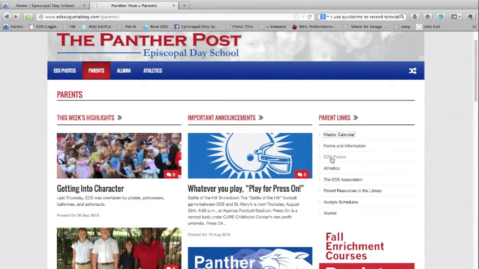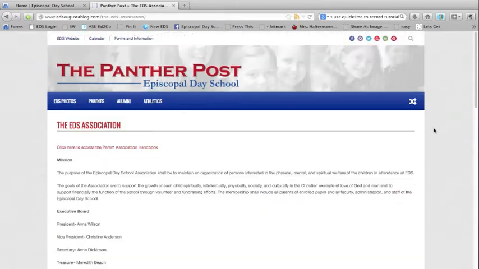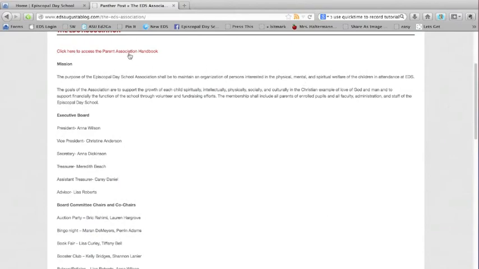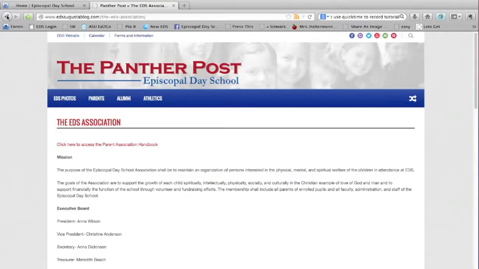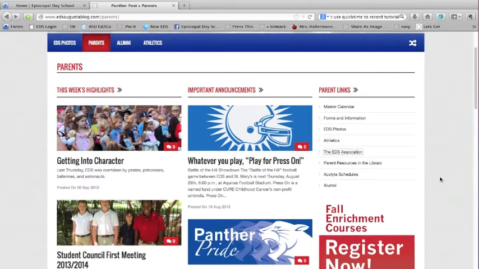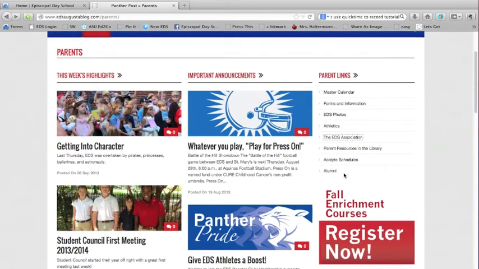Then EDS photos, the athletics page, a page just for and by the EDS Association. That's another page that is in the process of being built out. The information and the handbook are there, but we'll also have some great blog posts there as well. And parent resources in the library, acolyte schedules, the alumni page. If you need anything else in this section, you just let me know, and I want to get everything as easily navigable as possible.